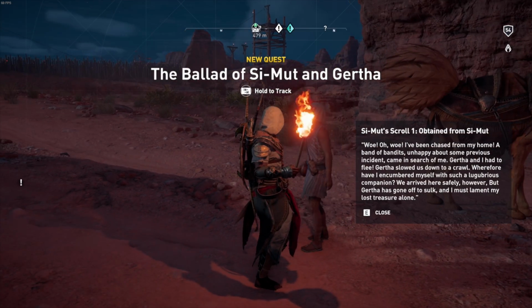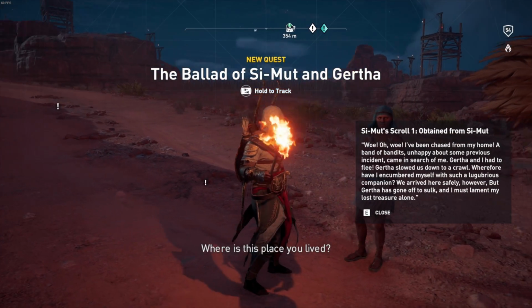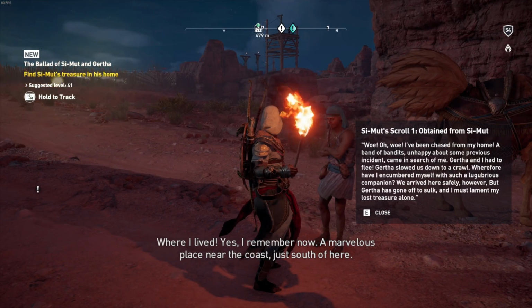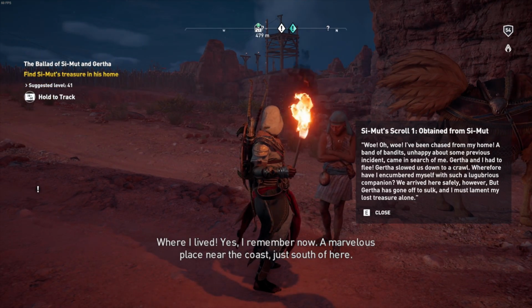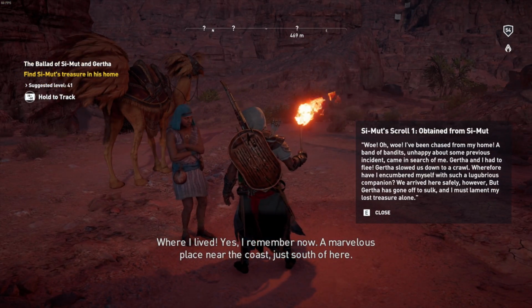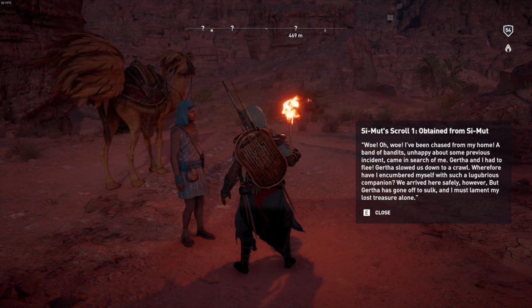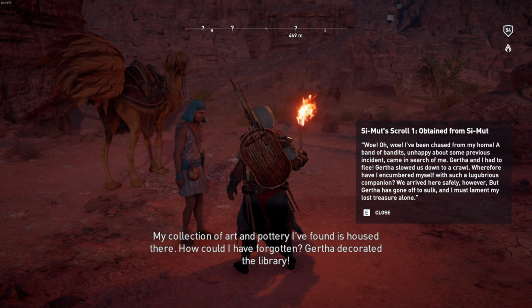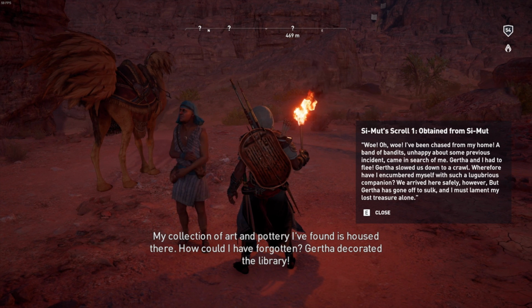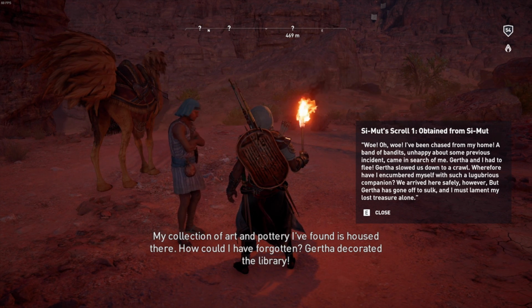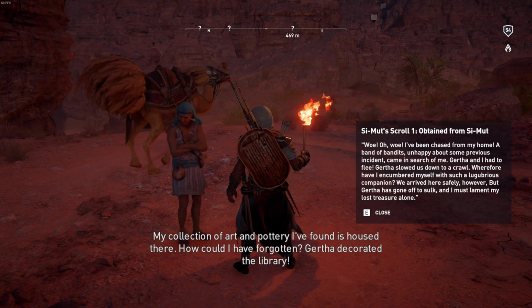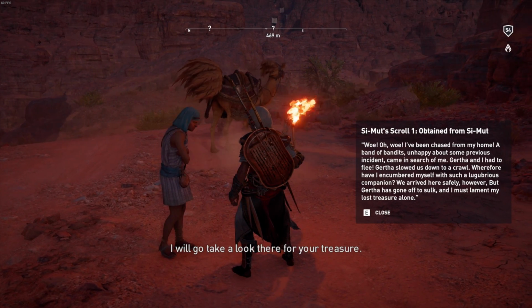Whoa! I've been chased from... Where I live. Yes, I remember now. Yes. Marvelous place near the coast. Near the coast. South of here. Right. My collection of art and pottery I found is housed there. How could I have forgotten? Gertha decorated the library. I will go take a look there for your treasure.